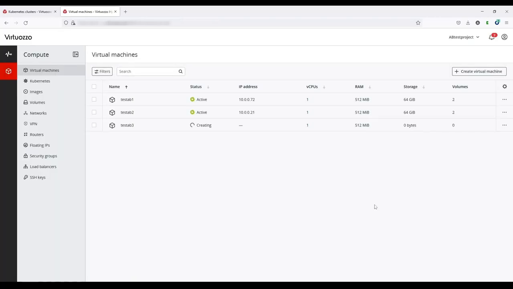Virtuozzo Hybrid Infrastructure provides a solution allowing you to offer a highly available, software-defined infrastructure that is easy to deploy and manage, highly customizable, and that will give your customers the best IaaS experience.